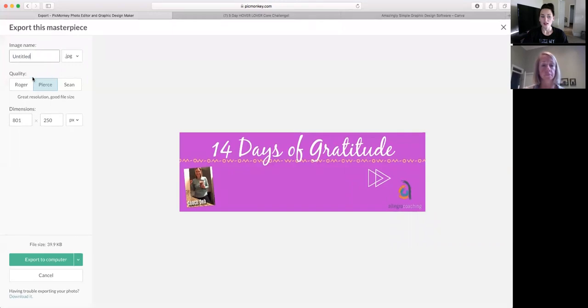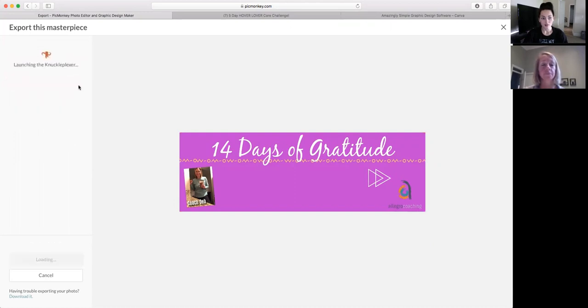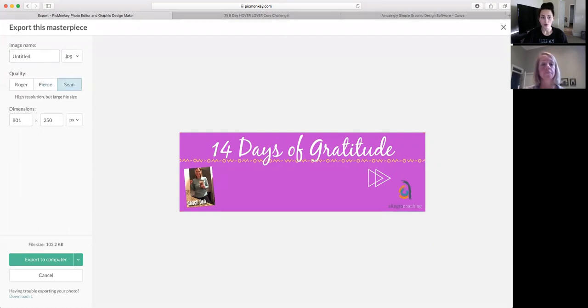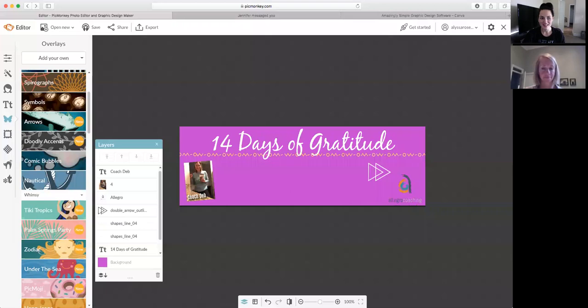Now, this usually doesn't leave it pixelated or grainy at all, but you do have the option to go up to a higher resolution, larger file size. All right, and if you ever have trouble exporting your photo, you can click here to download the image, and make sure you save it before you do anything else.